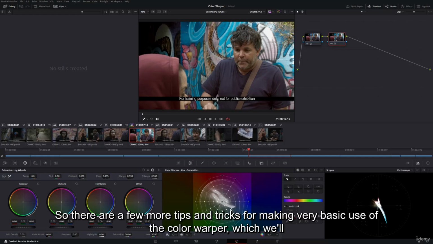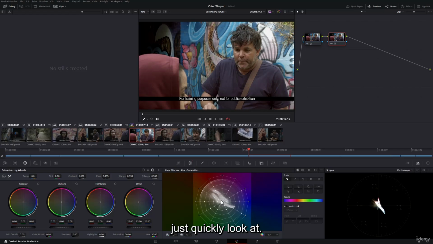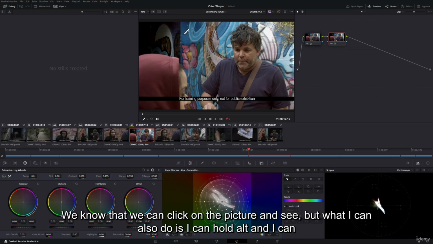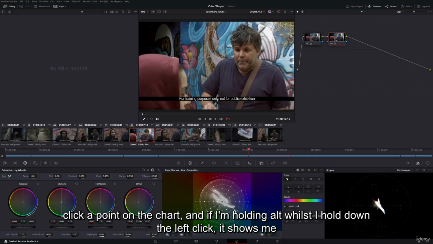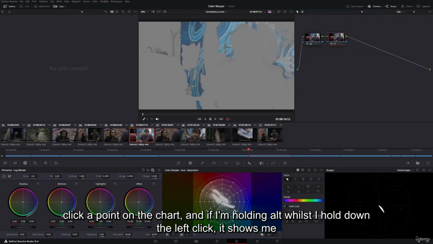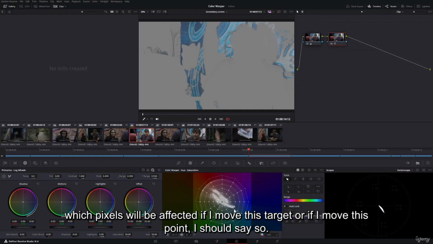It really, really is. So there are a few more tips and tricks for making very basic use of the color warper, which we'll just quickly look at. We know that we can click on the picture and see, but what I can also do is hold Alt and click a point on the chart. And if I'm holding Alt, whilst I hold down the left click, it shows me which pixels will be affected if I move this point.